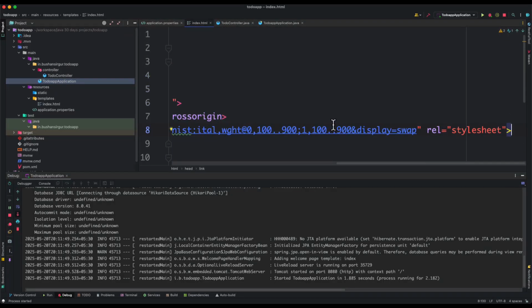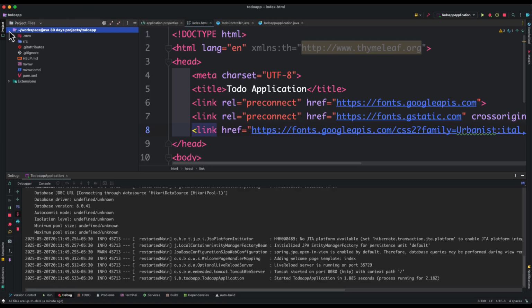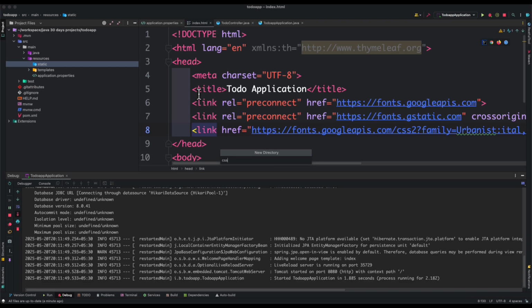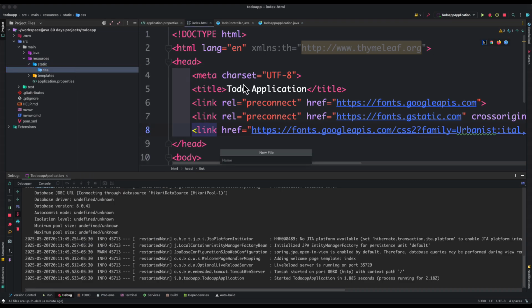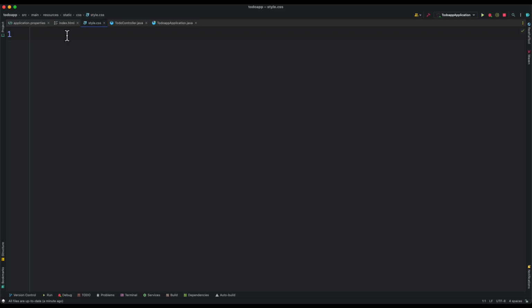Now we have just added the Google font to our application, but we haven't applied it. In order to apply this font, we need to create a new CSS file inside the static folder. Let me expand this. Create a new directory. I'm going to call this css. Inside this css, I'm going to create a new style sheet, style.css. Inside this, I'm going to apply the font family for the entire application.